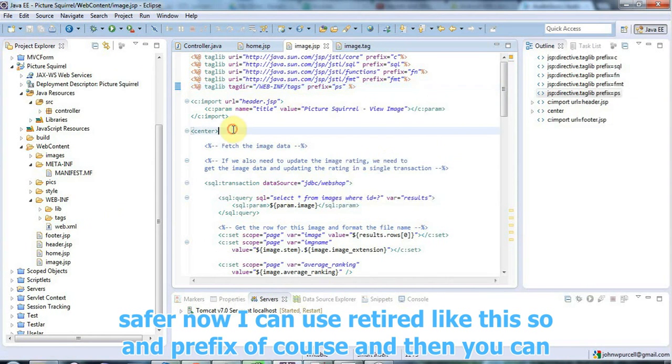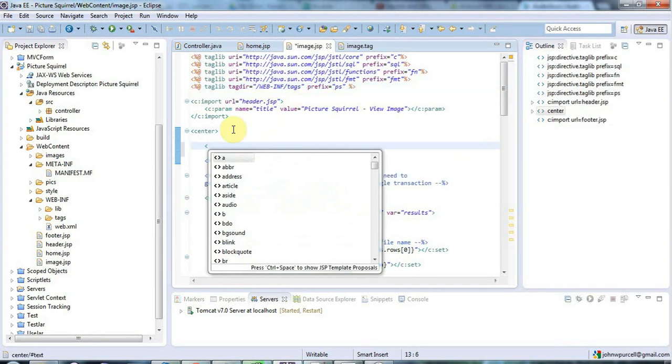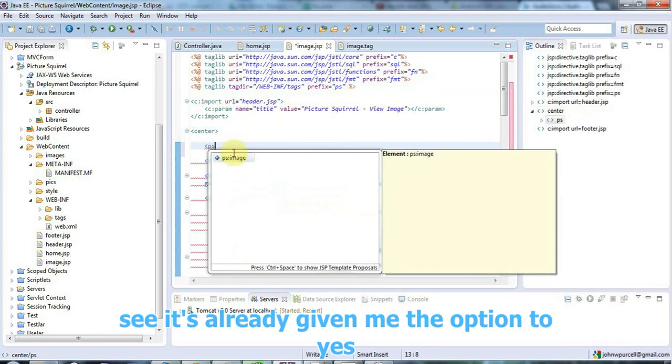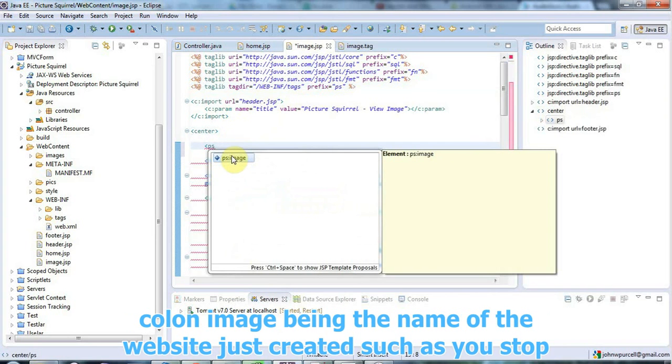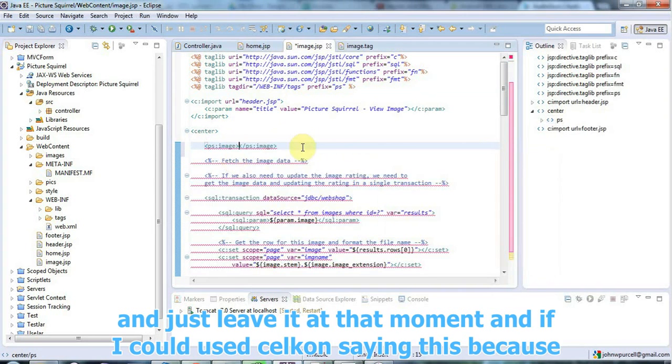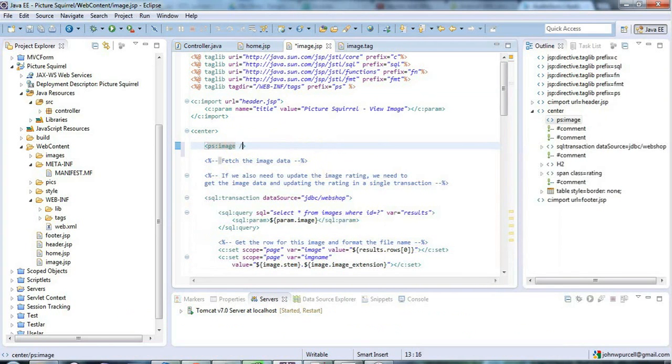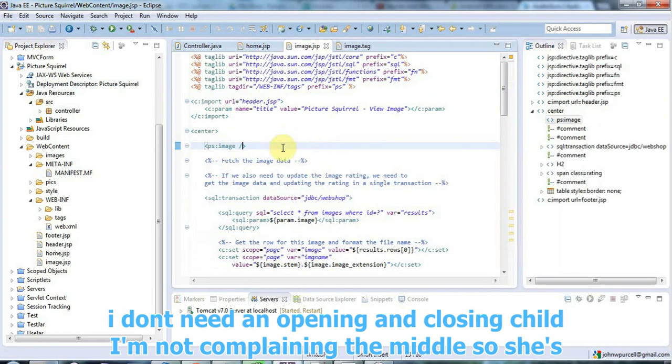Now I can use the tag like this. It's going to be an open angle bracket and the prefix, of course, and you can see here it's already given me the option to autocomplete ps:image, image being the name of the tag file that I just created. So let's use that, and I'll just leave it like that for the moment. In fact I could use the self-contained version like this, because I don't need an opening and closing tag. I'm not going to put anything in the middle there.